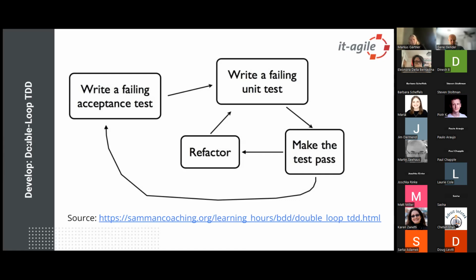A bit more clever would be to use the test-driven development cycle of red, green, refactor, and so on, and add another loop outside of that. So we write a failing acceptance test. We take one of the examples that we have in our story that we want to implement. Then we write a failing unit test for the functionality that's first of all needed in order to make the acceptance test in the end pass.